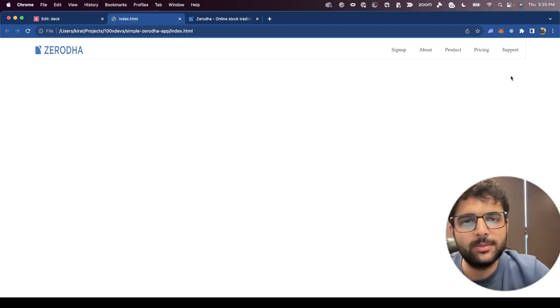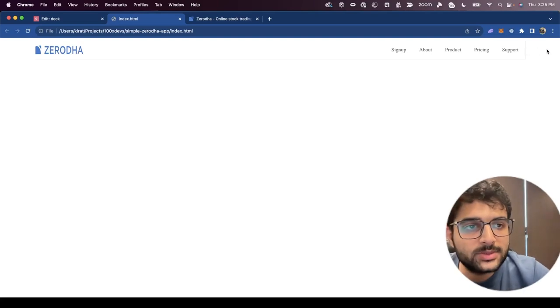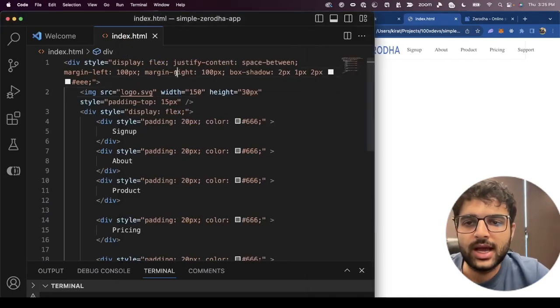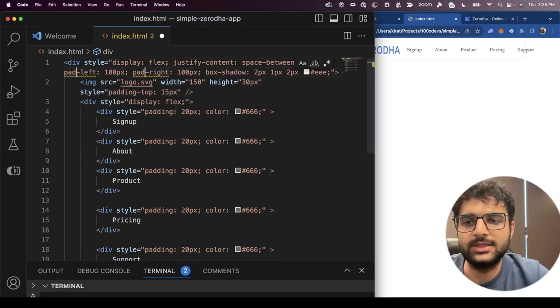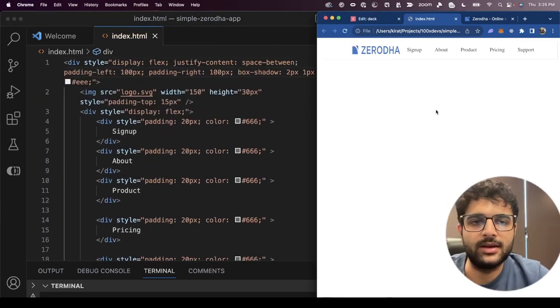The answer is the difference between padding and margin. Do I want this space outside the div or inside the div? Right now, what have I used? I've used margin. What does margin say? It says, outside my div I will add 100 pixels. What do we want? Inside the div. So I'll just replace this margin with a padding and then we'll be sorted.